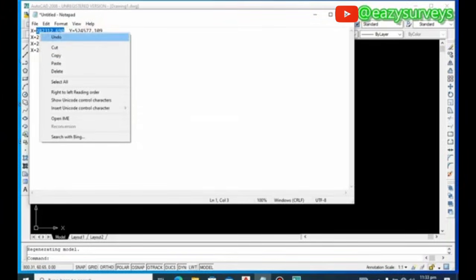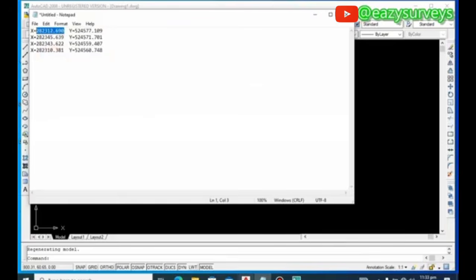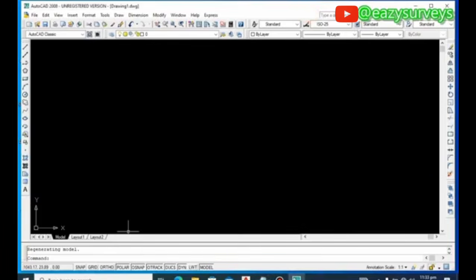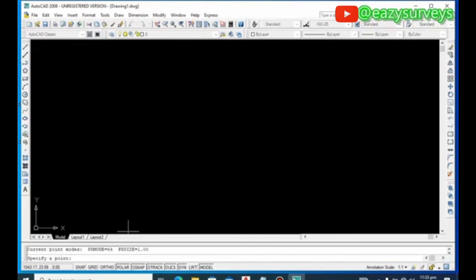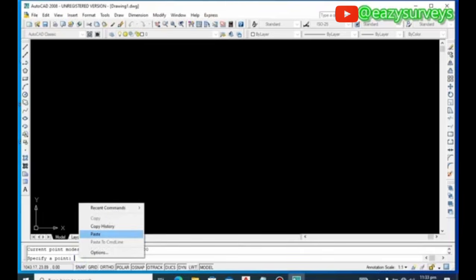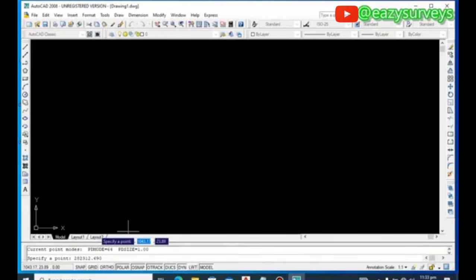Okay, right click, copy. Then you come to your AutoCAD working environment on the command line. All right, then you are going to type PO, right? PO. Do you get PO? Then you click on enter. So this is going to give you the advantage to start inputting your coordinates. Okay, so you are going to click on the command line, then you right click, then paste the instance that was just copied on notepad.